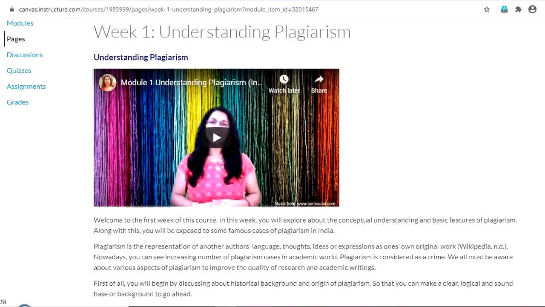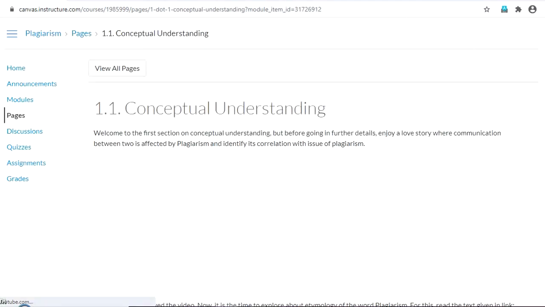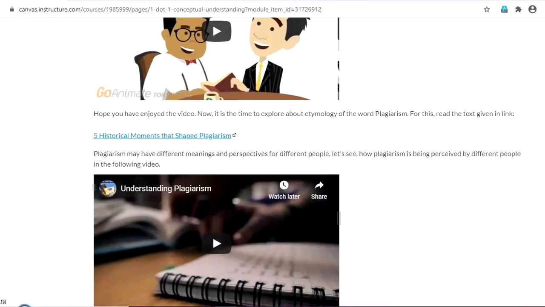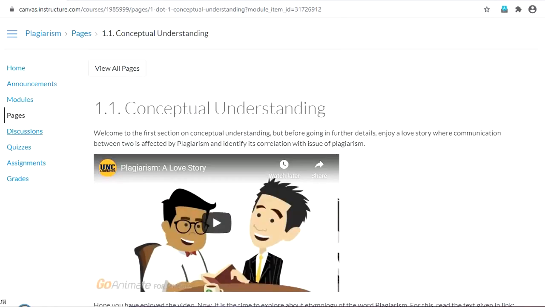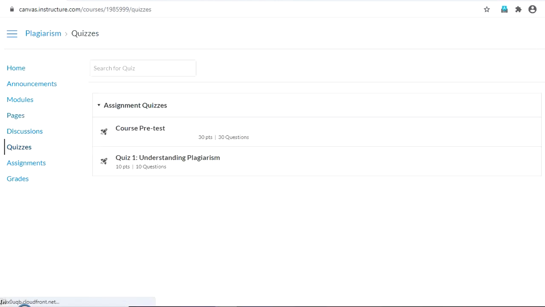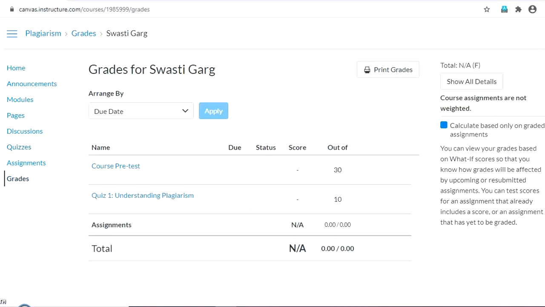Similarly, you can explore various pages of the weekly modules where you can see the module introduction, module objectives, and activities to be completed while exploring the module. For attempting the quiz, you can click on Quizzes link where all the published quizzes will appear. Before attempting the quiz, please go through the instructions carefully. You can see your grades by clicking on Grades link, where you can see your scores in different quizzes.